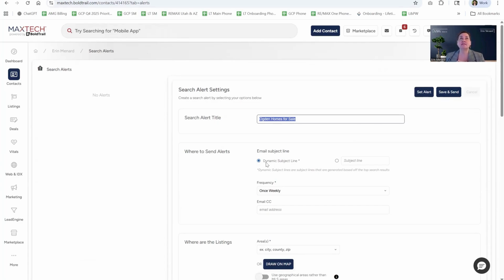So you can tell your clients, hey, I'm going to send you homes for sale. So look for the subject line, Ogden Homes for Sale, and it will have all the homes that are newly listed in that email. So you can also select the subject line and put in Ogden Homes for Sale or whatever you would like that subject line to be. Like click here for the homes that you're looking for. I'm going to switch it back to dynamic subject line because that's what I prefer.